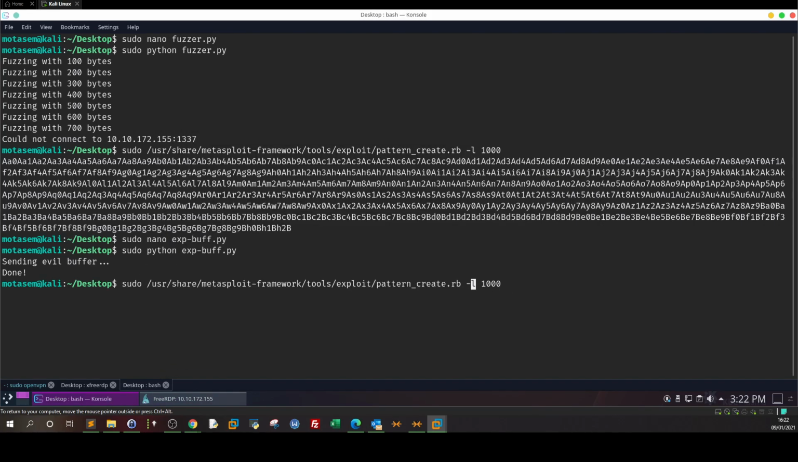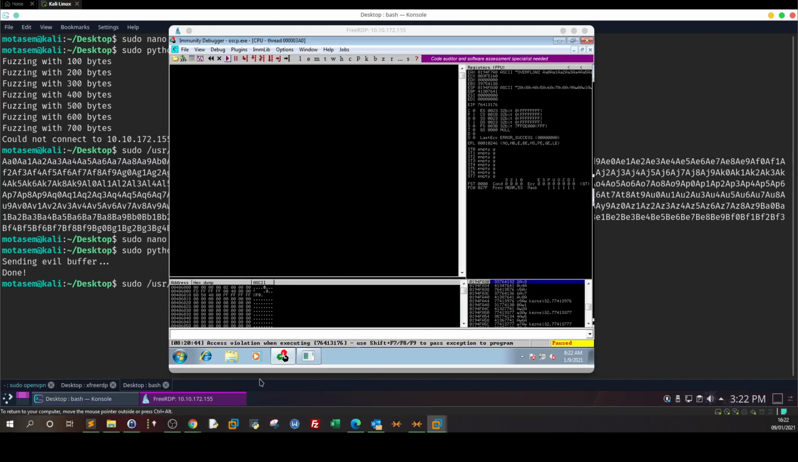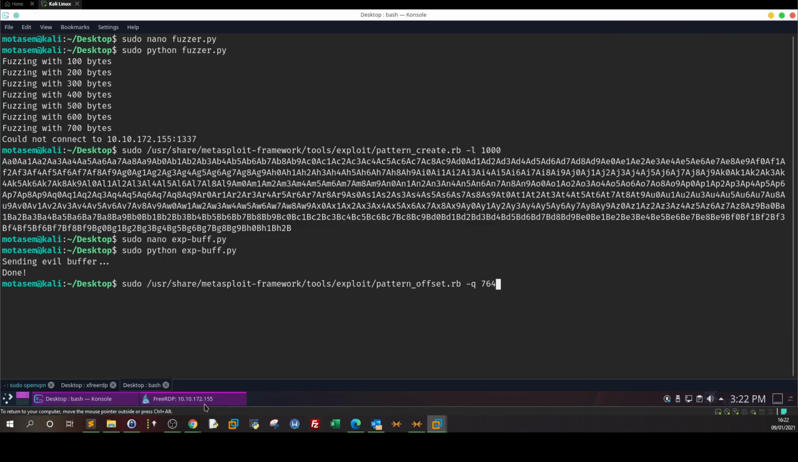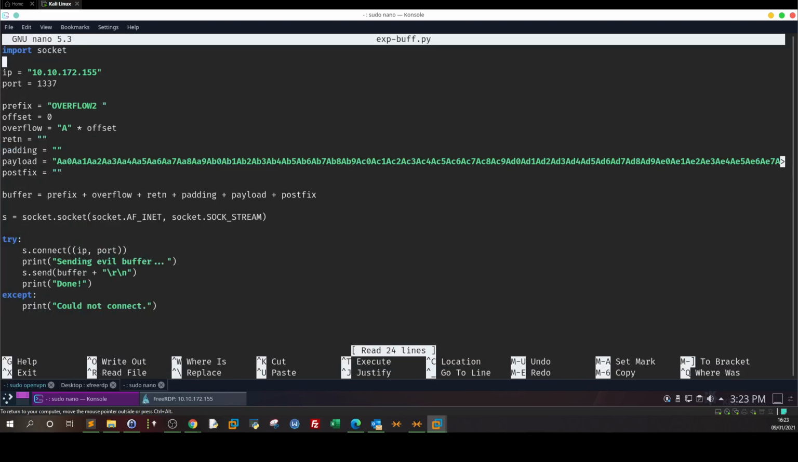So instead of pattern create, I'm going to use pattern offset, -q, and here we put the value. The value here is, well, I think it's not going to copy, 76413176. Let's find the offset. So the offset is at 634. Let's update the exploit, and here we set the offset to be 634, overflow 2, okay, payload.